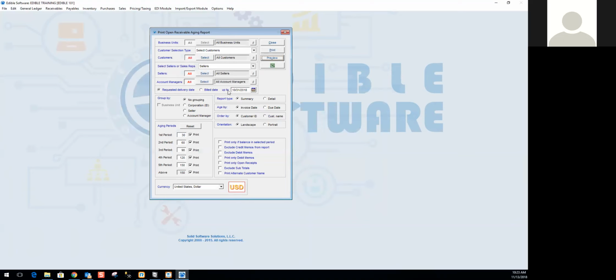We can specify when we do this up to date, whether it's the requested delivery date or the bill date. Again, if you are comparing to your general ledger, run by the requested delivery date because that is when the invoices do hit the general ledger. We can choose a report type. So here's summary. It's just going to show you the customer and then the total amount that they still owe or that is currently on their ledger.